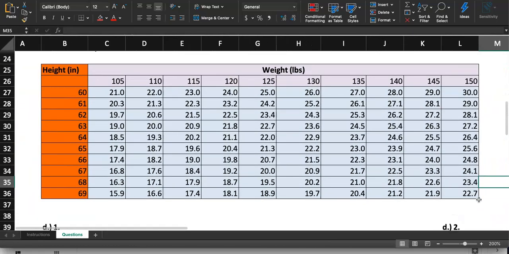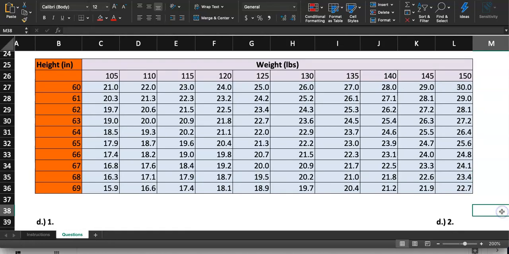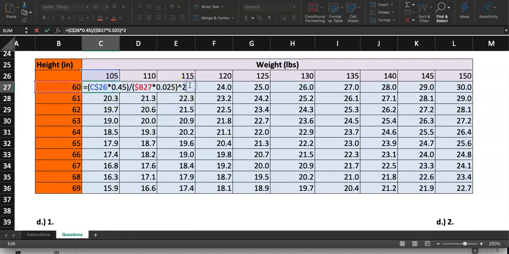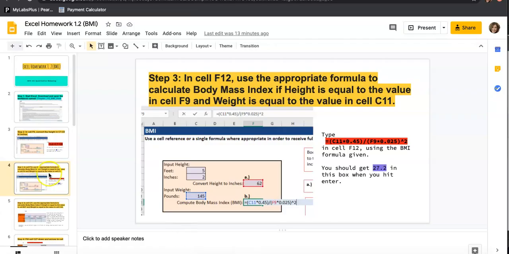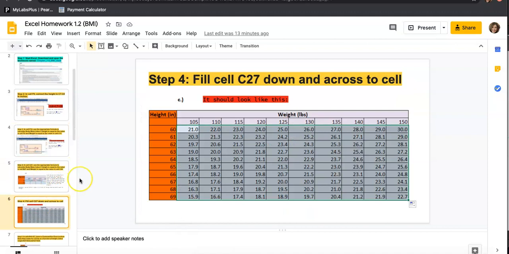Now I can stop for a second so that you can stop the video and compare what you have. If you typed in this formula and filled it down and across, or across and down, you and I should get the exact same table. I also took a screenshot of this and put it on the Google slide. It should look like that. If it doesn't look like that, then something is wrong.